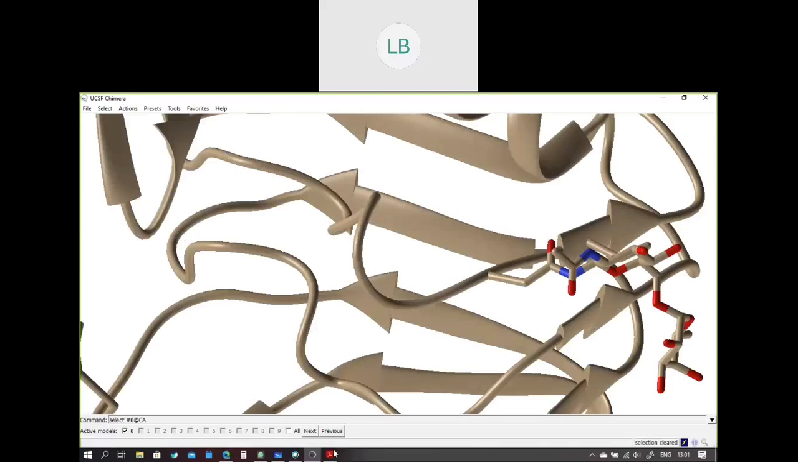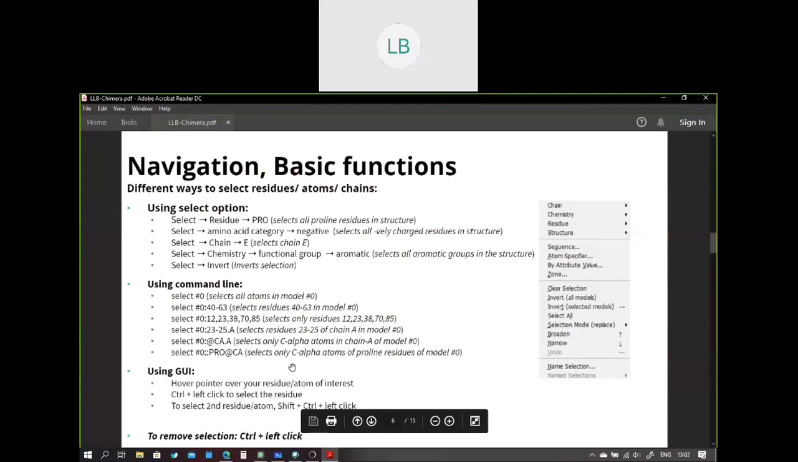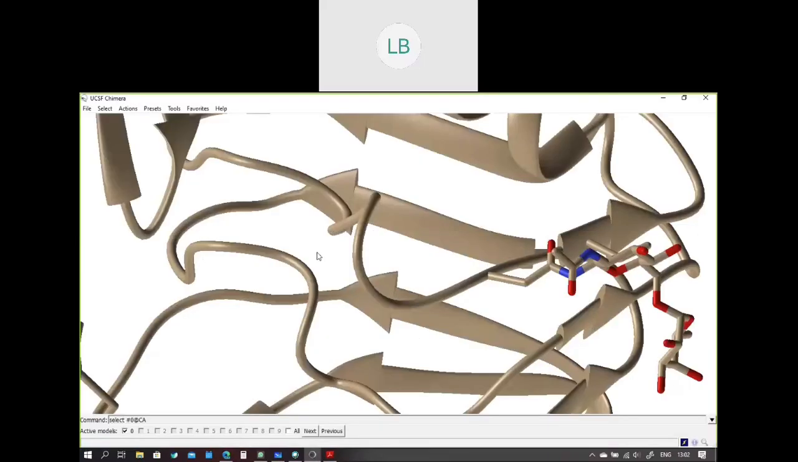Rajas, I have a question here. Is this common for all the OS systems, Linux or Mac, everything? It's the same for all operating systems, the same with Windows, Linux, as well as Ubuntu. That's the good thing about Chimera: it's the same interface for all of them. Okay, thank you.